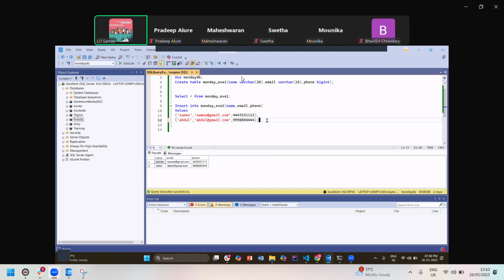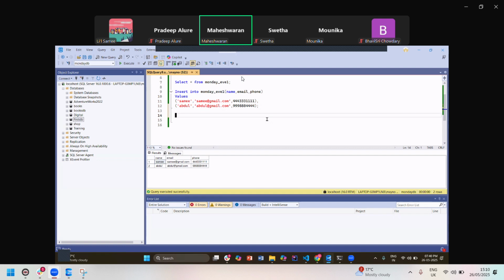Okay, to the database. Why are we using the values command? What is the use of values command, sir? Line number 10. Basically, after this you can give these values. Without this you can't execute.